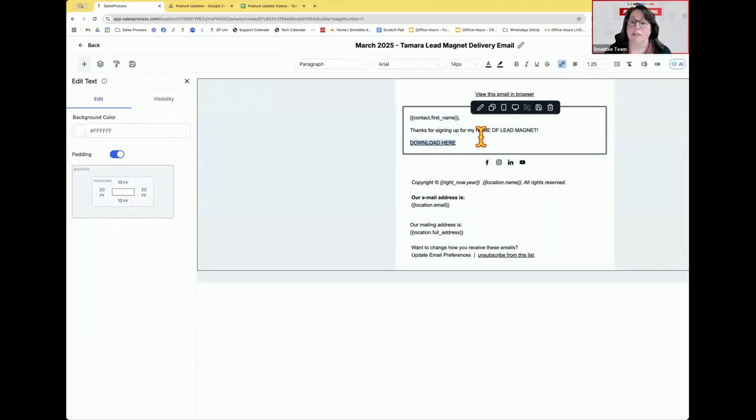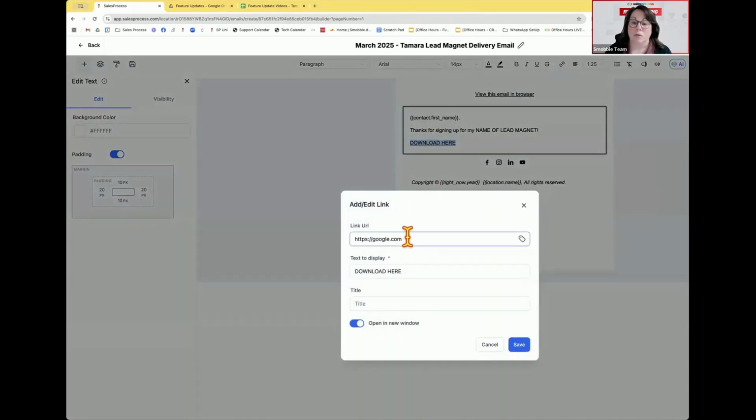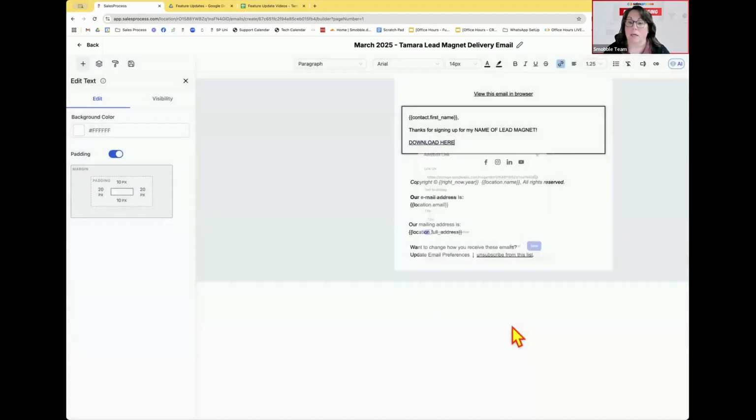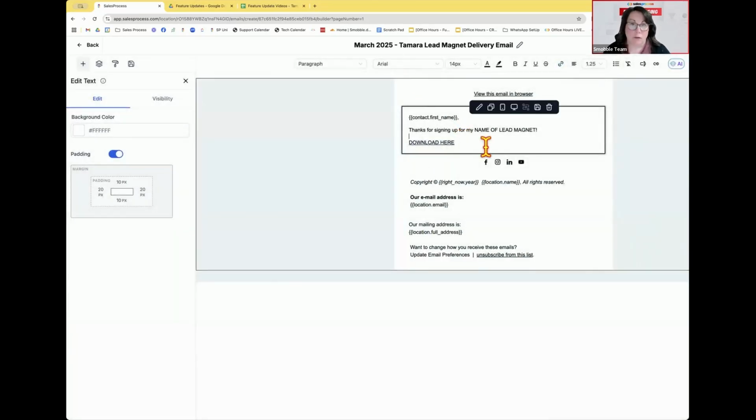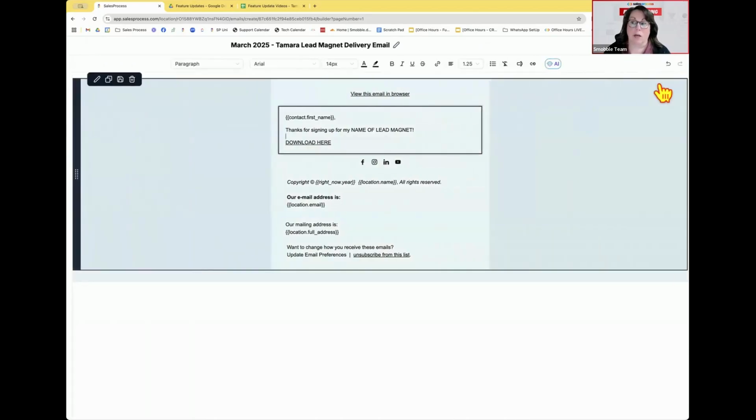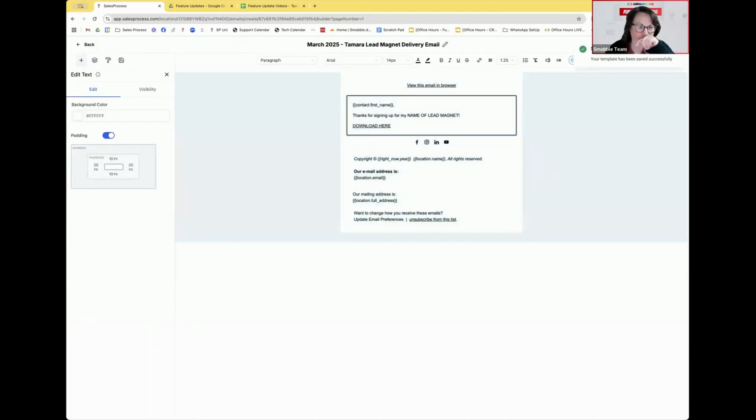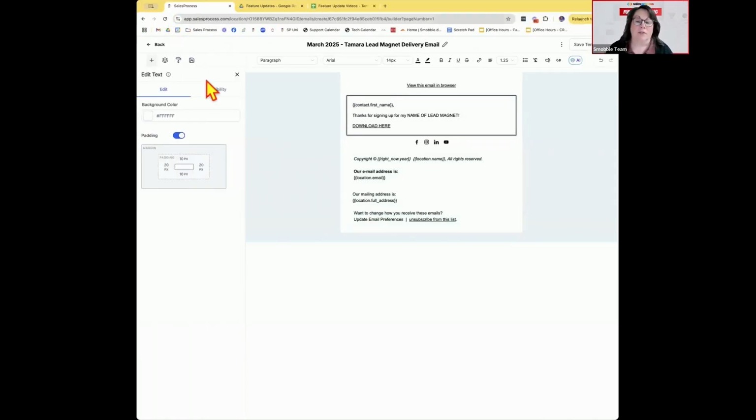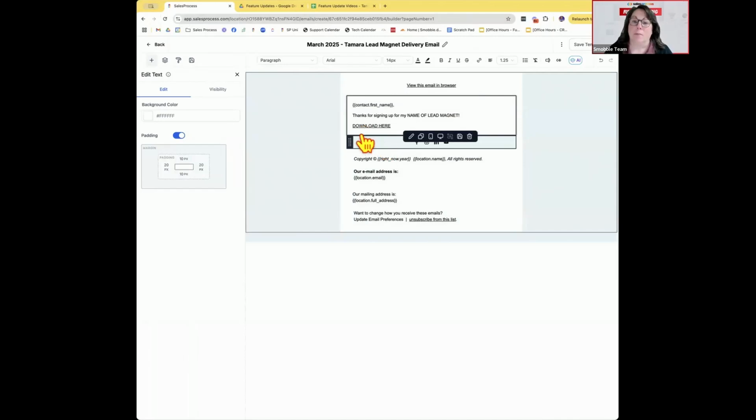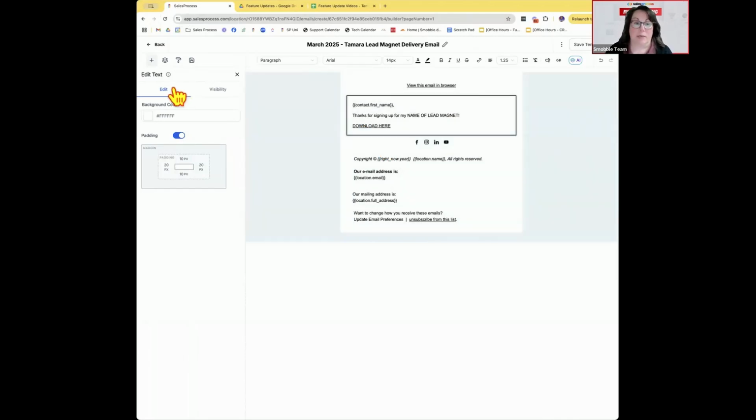So I could replace this with the actual link that I got from my media file. Okay, so that's one way that you can deliver your email or your lead magnet. Another way that you can deliver it, I'm going to make my screen a little bit smaller here so it's not so gigantic, is to put a button in your email.